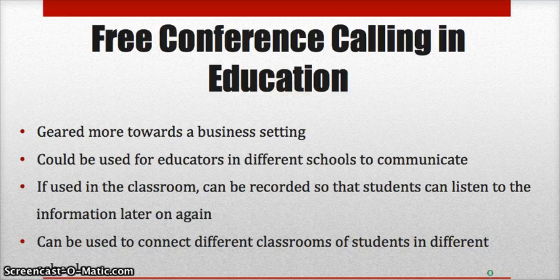In education, free conference calling is a little more difficult to use with students since this program is geared more towards businesses. However, educators could use it to communicate with different schools in their district. If it is used in the classroom, however, it is a positive that the calls can be recorded so that students can later listen to the information.